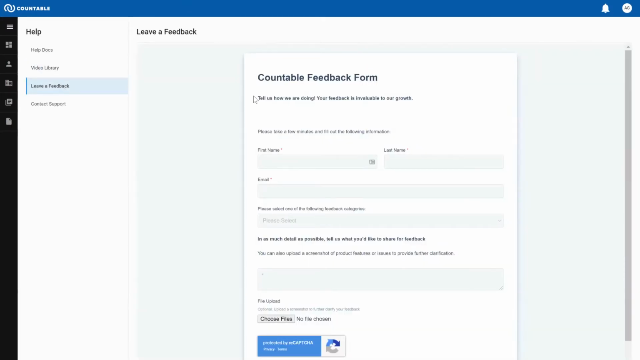While you're using the platform, if you have any feedback for us, it's greatly appreciated. We want to hear everything about our platform, how we can improve it, what we can do better, and what features are missing. Countable is a dynamic platform, and since launching, we've made quite a few changes and enhancements to the system. As you saw in the What's New section, every month we're pushing new features and enhancements, so we want to hear from you.